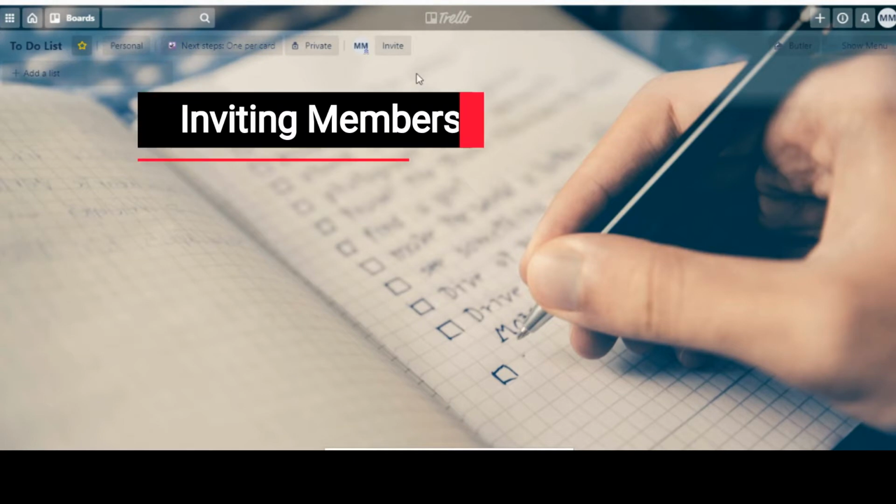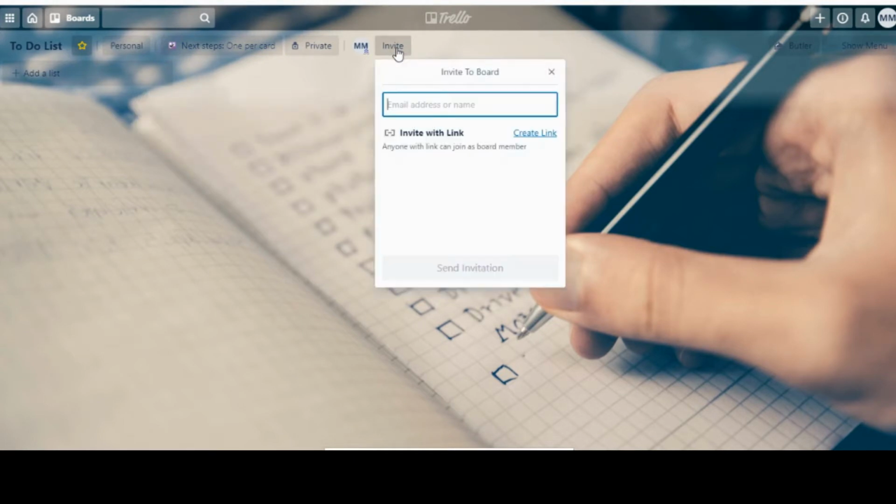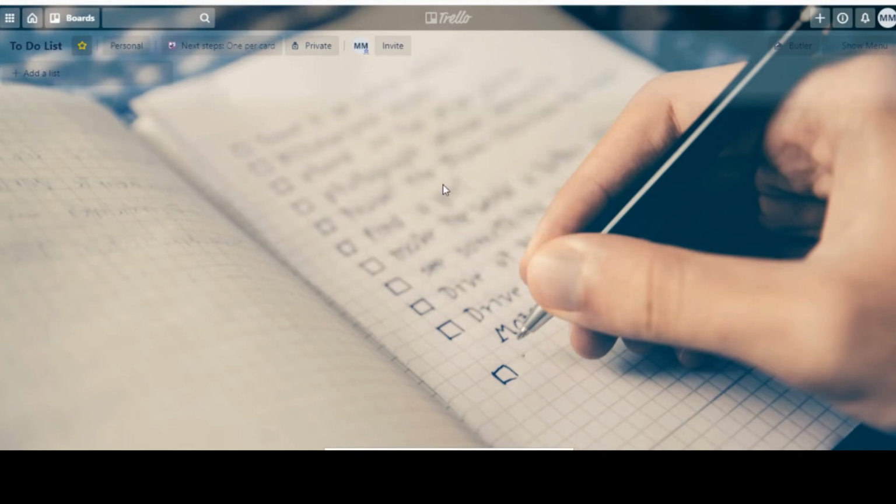The other nice thing that you can do is invite members. If you click on this invite part right here, you can invite people by using an email address, or if you know they're already in Trello, you can just search their name and it should self-populate if they're already within Trello or already have an account with Trello. So that's nice. You can invite members to your board, and then you can add them onto different tasks that you might need them to do.